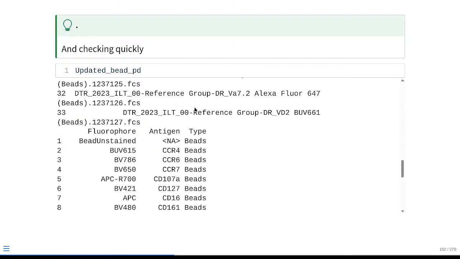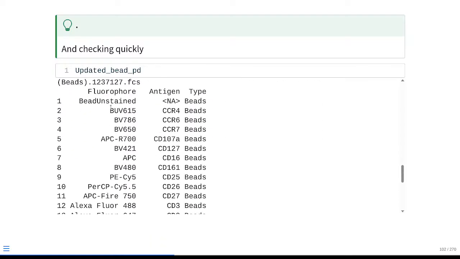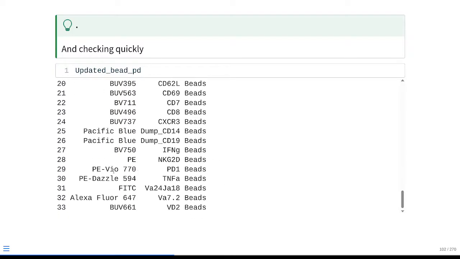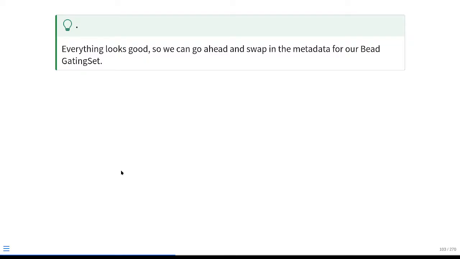So if we scroll down, because not everything's in the same view, we can see fluorophore has been renamed to bead unstained. We can see antigen is left as an NA value. We can see all the other fluorophores that are not pVial770 and are not pDazzle still retained their original information. But as we scroll down and we run into pVial770 and pDazzle, we can see they have been renamed to include the space. So now they're matching things accordingly across the board. So at this point, everything looks good.